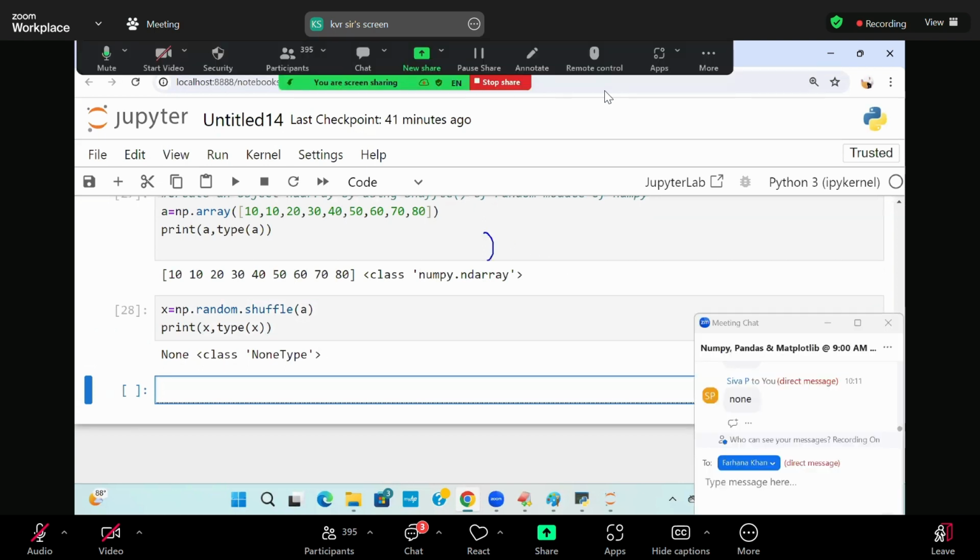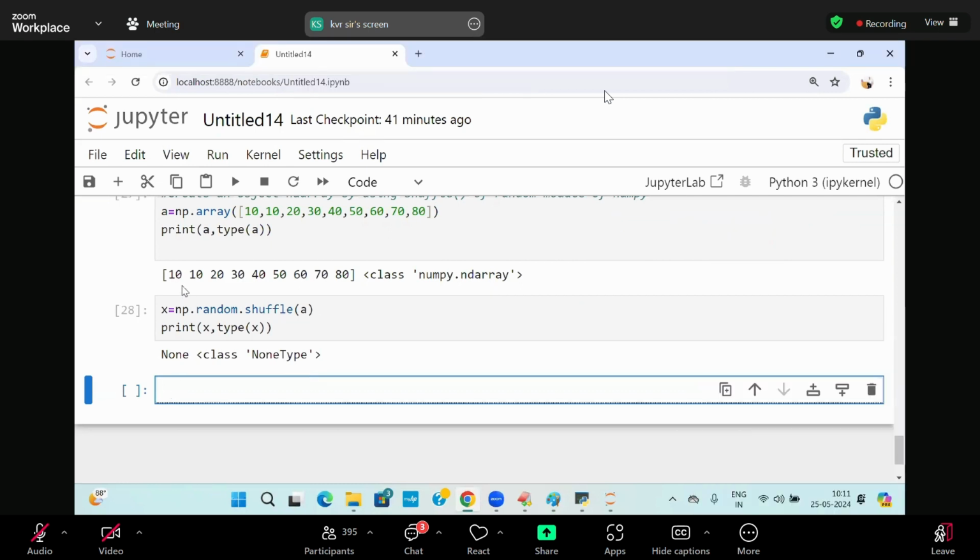X is equal to lst.reverse. lst.reverse reverses the data in lst itself. It never keeps the reversed data in X. That X was printed as None. I explained that at the Python level. Here also it is shuffled in A. Print the data. Print of A, type of A.